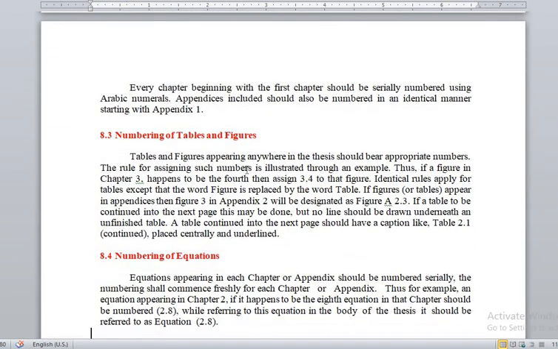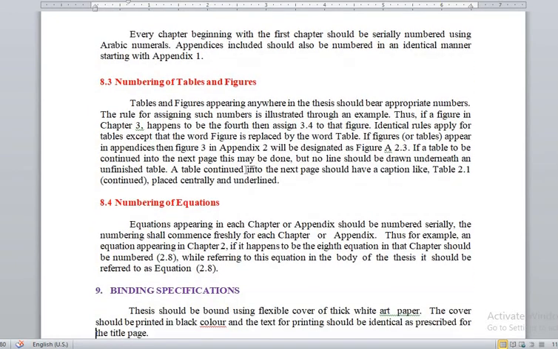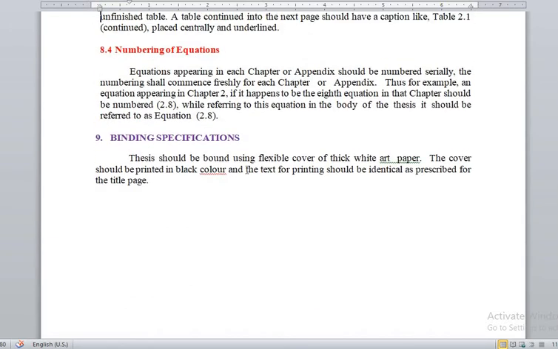In the same way, numbering of tables and figures has to follow. If you have a table in chapter 3, you have to give the number Table 3.1. If the figure is in the fourth chapter, you have to give the number Figure 4.1, 4.2, 4.3. So that type of numbering you have to follow. Equations also have to be numbered. That is also the same case.